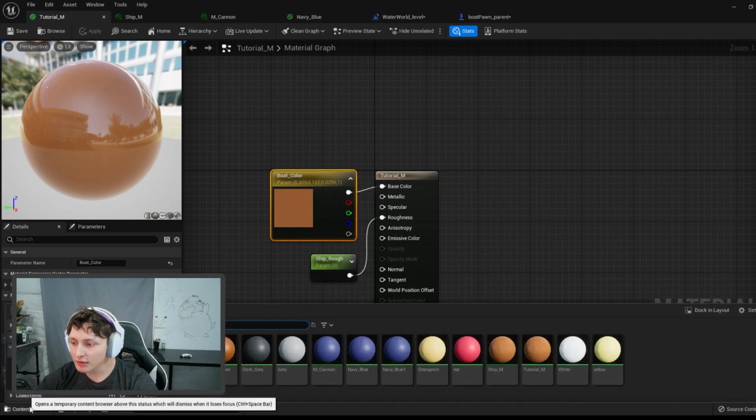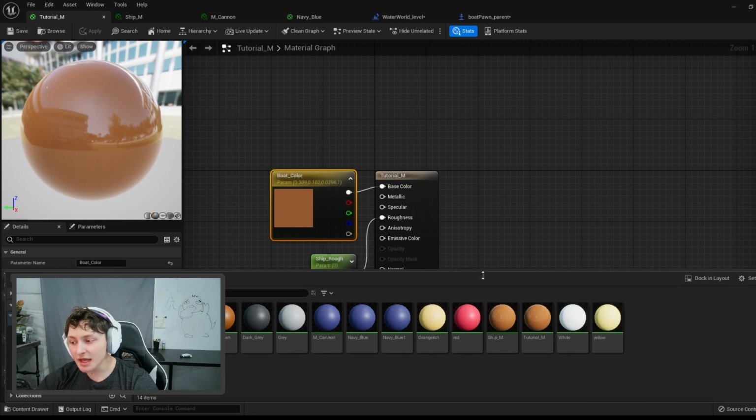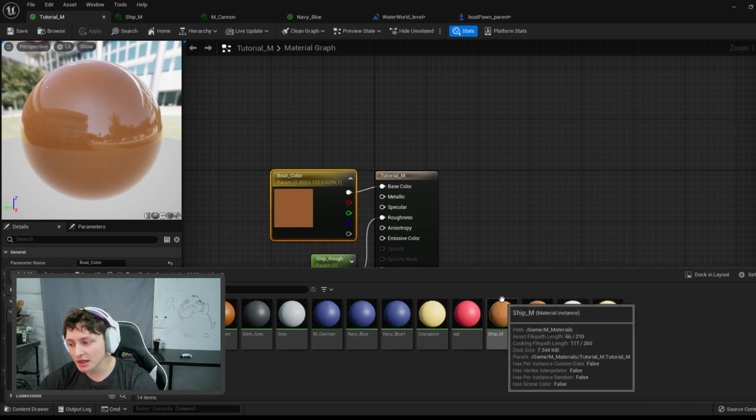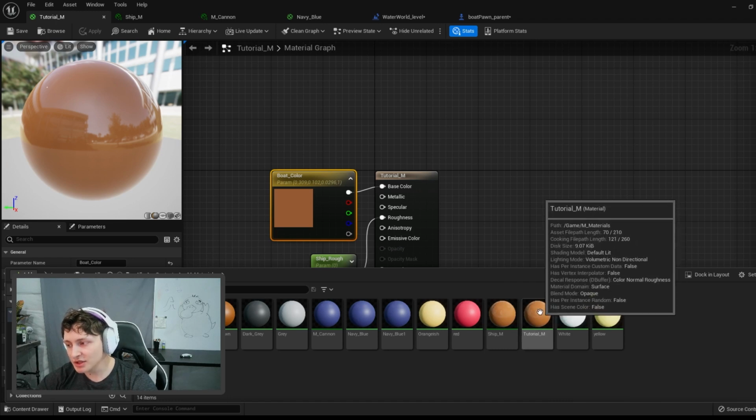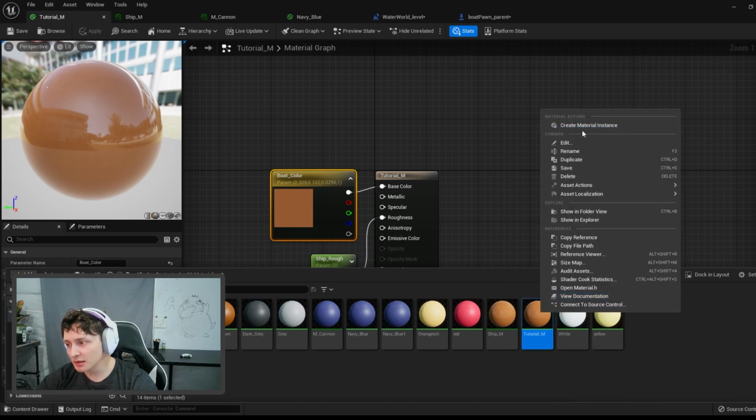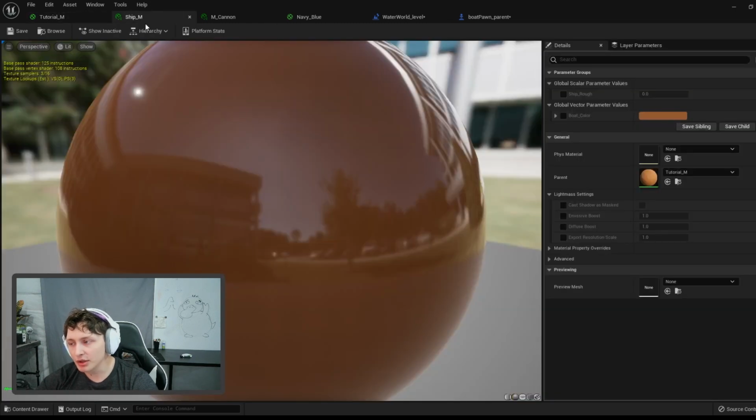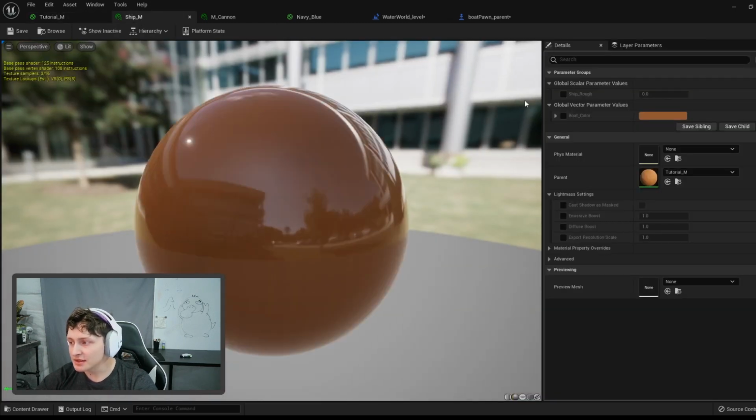Perfect. Now, the next step is you can't animate materials from what I understand, but you can animate material instances. So take that material you just made and create a material instance. I have already done that and I've named it ship M, ship material. And it has those two parameters from its parent material or master material, whatever you want to call it. So now, congratulations, your material is set up.